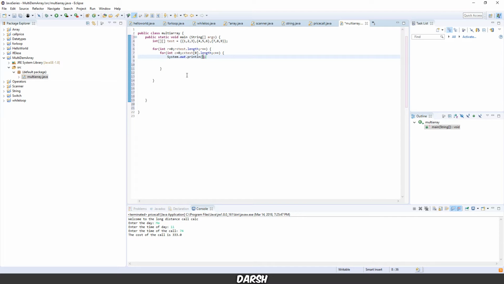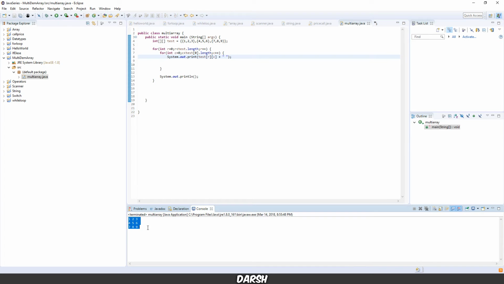This just traverses through the array and prints it out in an organized fashion. So it should just be print, and we want to print out test at a certain row and at a certain column. Then after you do this, you want to do a new line, println, and after this program runs, oh yeah, I forgot the space. You should see that it prints out the 2-dimensional array, separated by rows and columns.